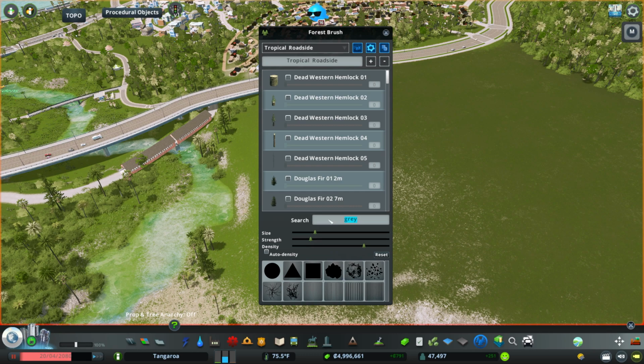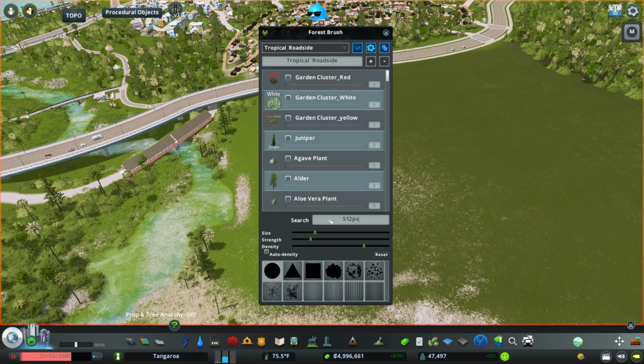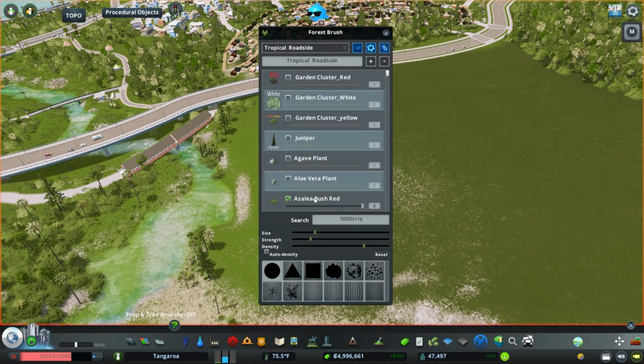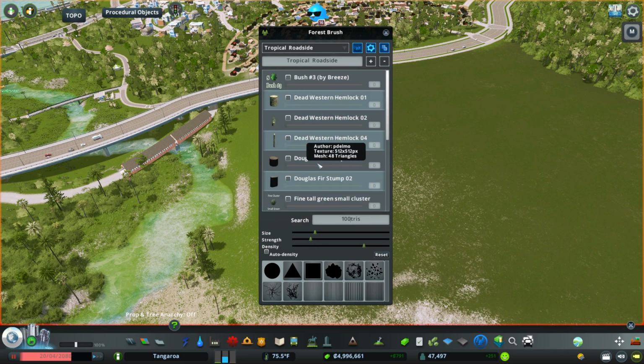Then you can also do a search by texture size. So say we want to search for 512 pixels. All of these will have a texture that is at most 512 pixels on its widest side, or its biggest dimension. Or you could do a search for 1,000 tris, and that will limit things to less than 1,000 tris. If you did 100 tris, these trees are very low tris, and they will not take up much performance from your machine.